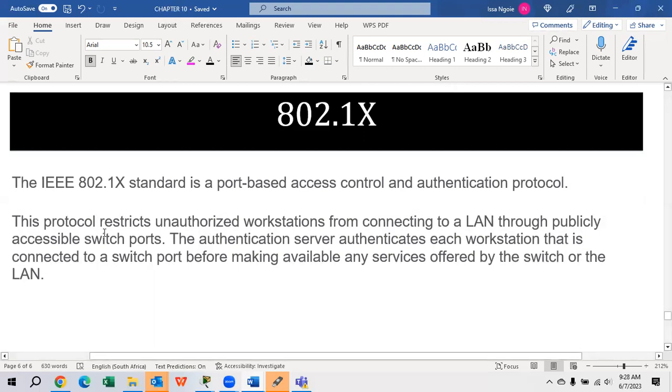As we can see, this protocol restricts unauthorized workstations from connecting to the LAN. So this protocol will block some of the computers, will restrict some of the computers from accessing the system without proper credentials. Because we spoke about the AAA, where a user needs credentials. But this time around, this one will deal with computers, giving the computers access or not.